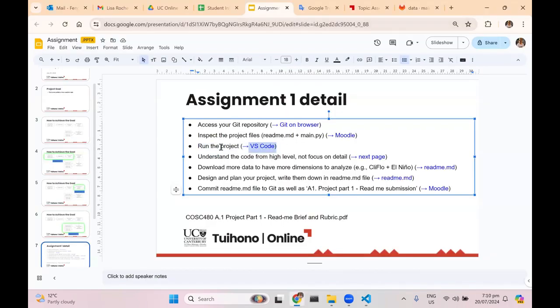Okay, so the lecturer gives you some code and a README template. Then you can just run it to know about the dataset more easily. Okay, next one, you need to understand the code from a high level, not in detail.